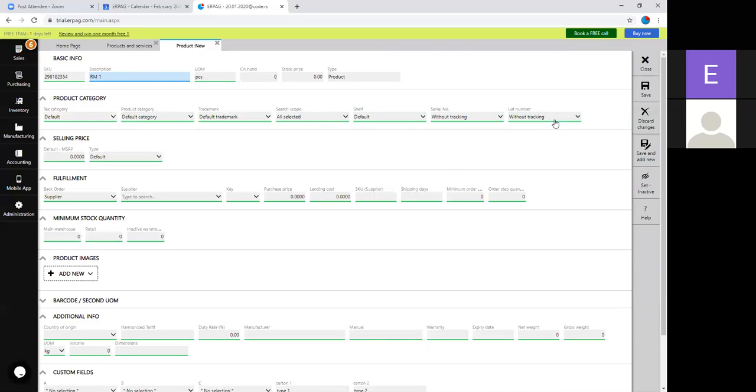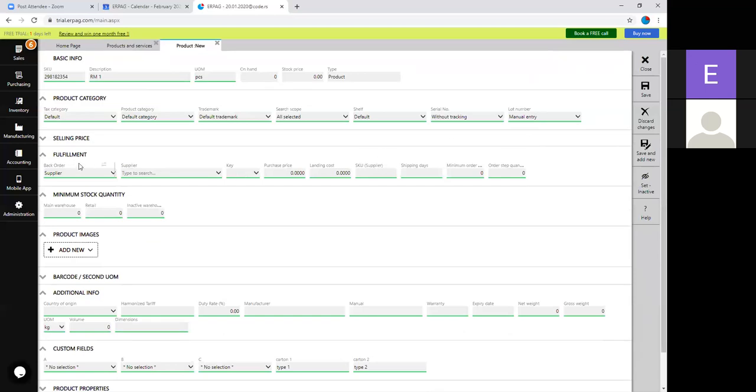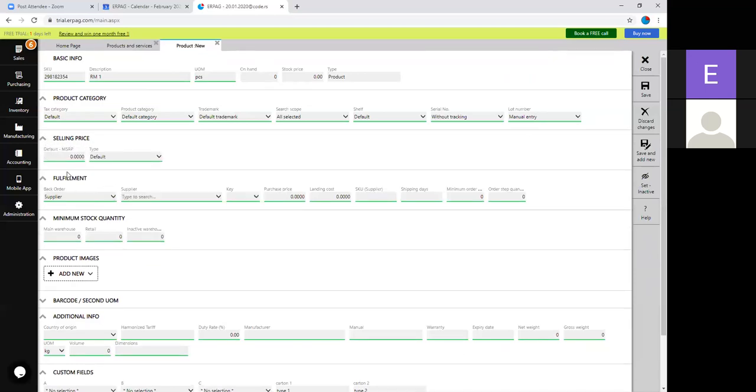Also, you said that the item was tracked by a lot number. The lot number can be either increment, it can be according to the date, or it can be manual entry. Let's say in this case that it's manual entry. Also the fulfillment will say supplier here. If it's something that you're purchasing from your supplier, you will just choose a supplier name from your database, add the purchase price. If you have any landing cost, you can add it here as well. That goes for the supplier SKU and for the shipping days, if any.